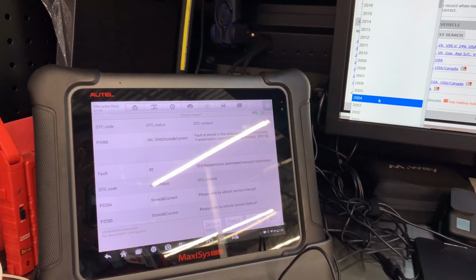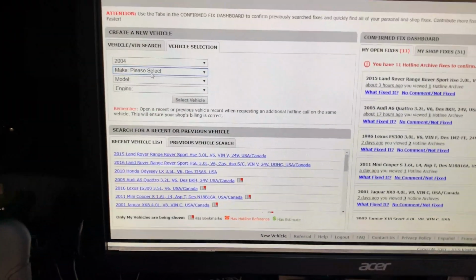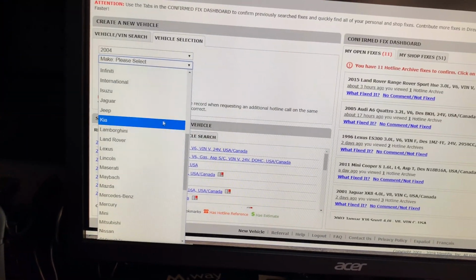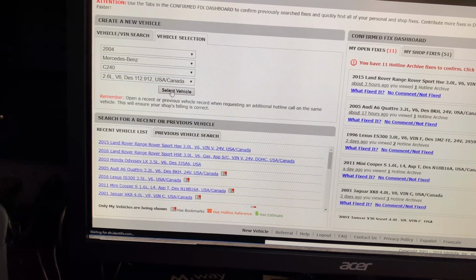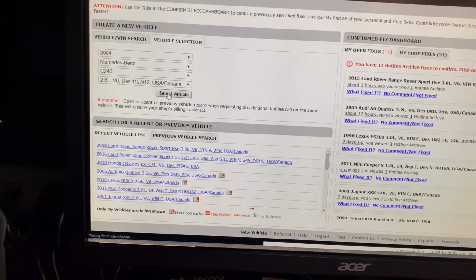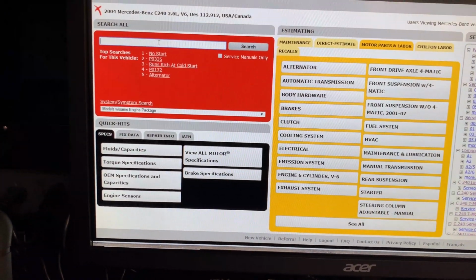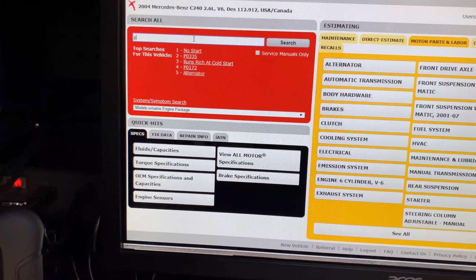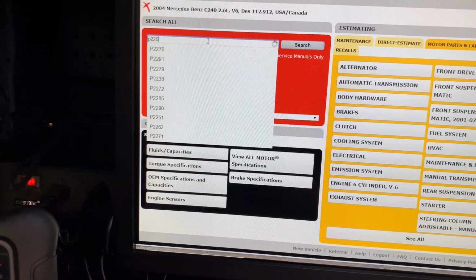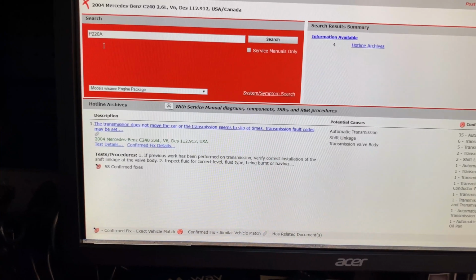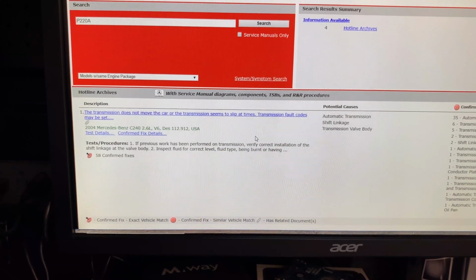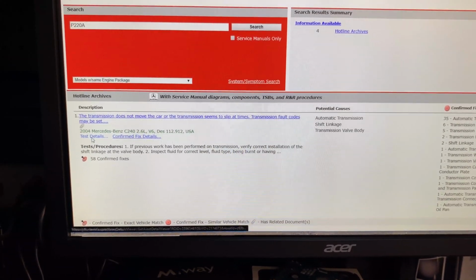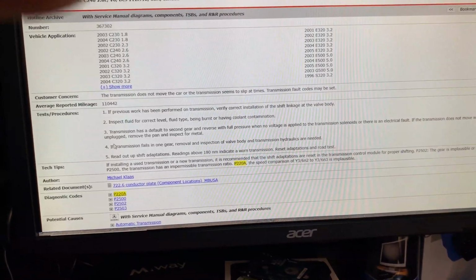So 2004 Mercedes C240, and that's the one. Sometimes Identifix is not too good on original codes that I gave it. ALLDATA is a lot better. So the transmission does not move the car, or the transmission seems to slip at times. That's not the description of the code.